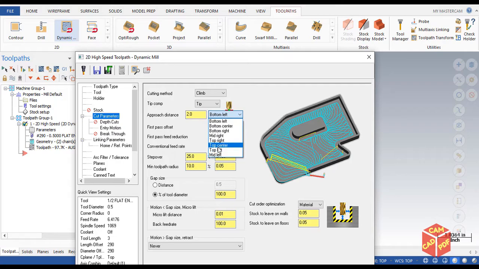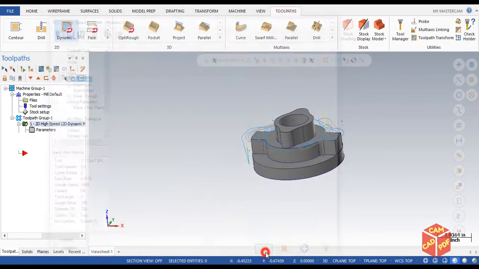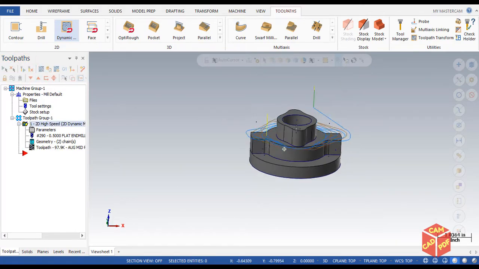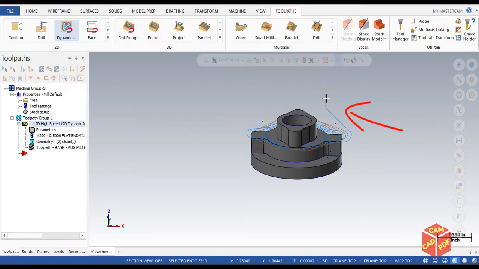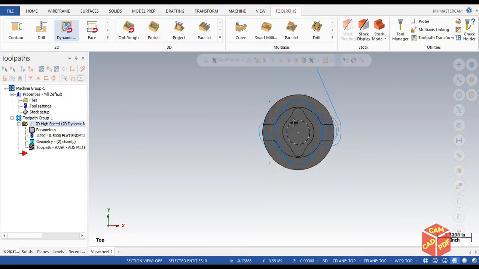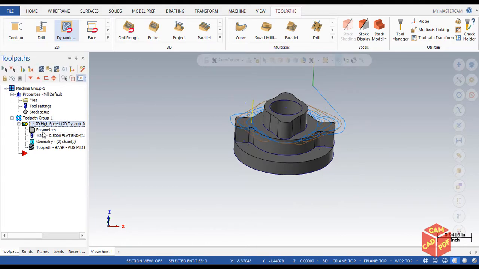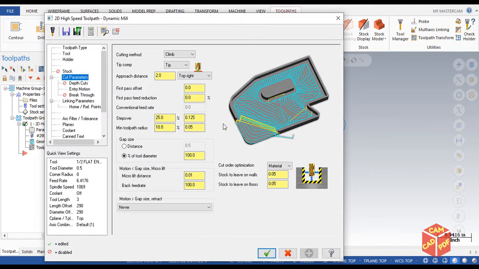So if we say top right, click over here and then click, and now regenerate it, and now you can clearly see it's from the right direction of our tool. So hope you understand this. Now again go to parameters. Next is first pass offset. This means it's going to offset our first pass in X and Y direction.